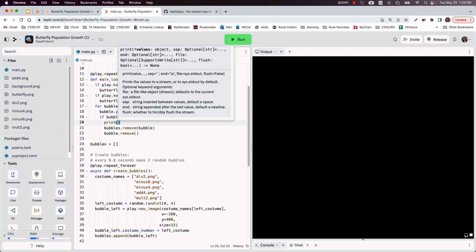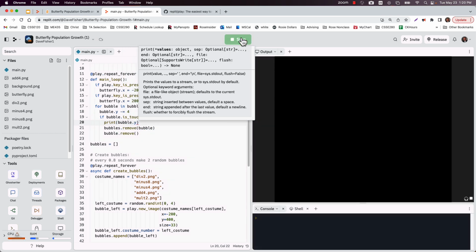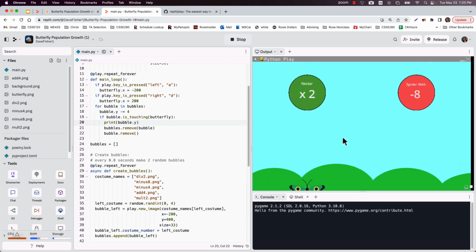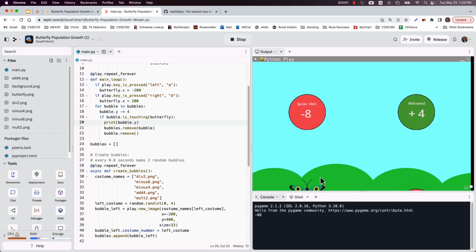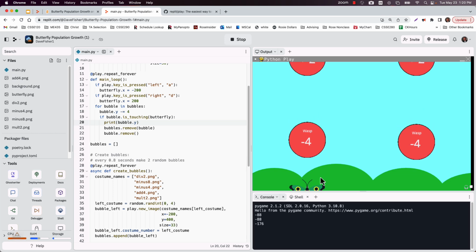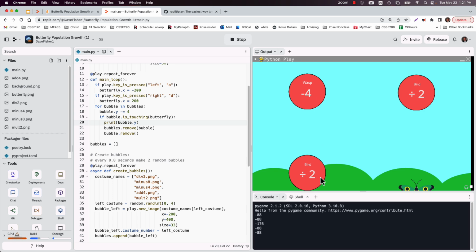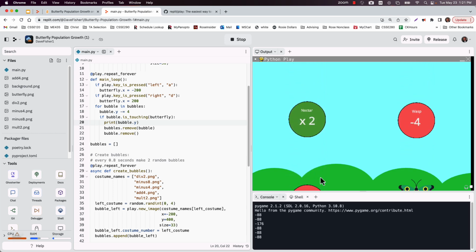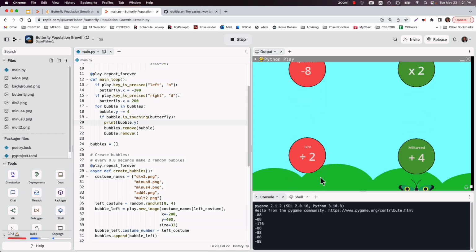Here's what I'm going to do. I'm going to print out the bubble Y just before I catch it, just to see what that height is. So I'm reading down here, I'm catching that one at negative 88. Caught this one over here also at negative 88. I caught that one really low, right? And I don't want to do that. So if they get to negative 88, they should get caught. And if they get below that, they should disappear without being caught, right?